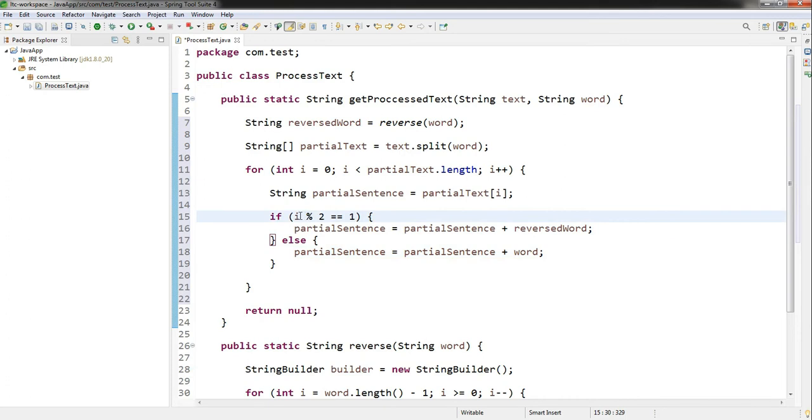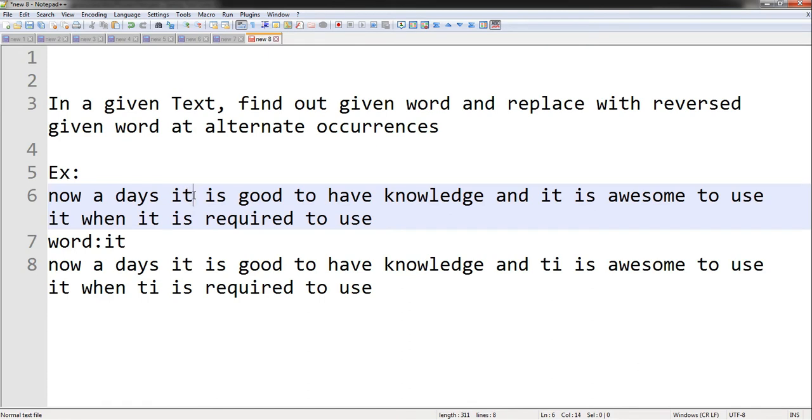So here, if i % 2 equals 1, that means it is the second position. Whenever it occurs in the second position, I'm adding the reversed word. So only in the alternate position am I adding the reversed word. In the normal position I am appending the word only. So for the first position I'm not changing it, and for the second position I'm replacing it. That's how it works.